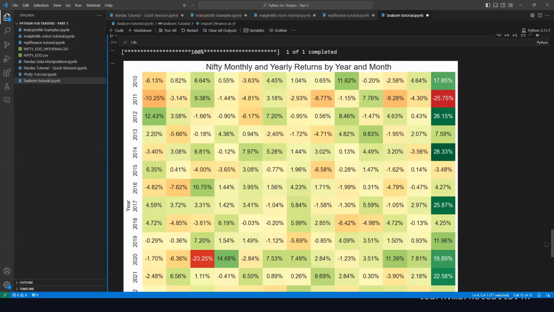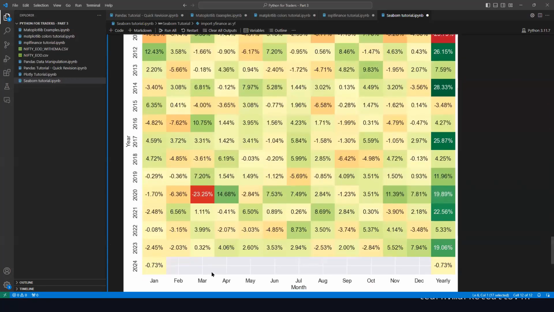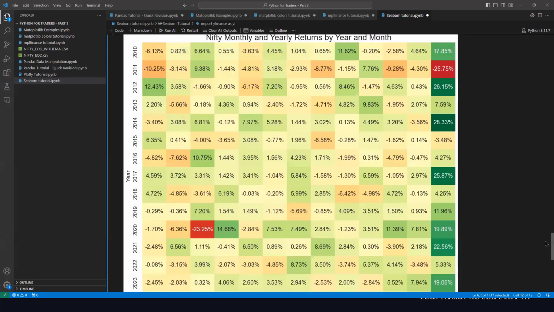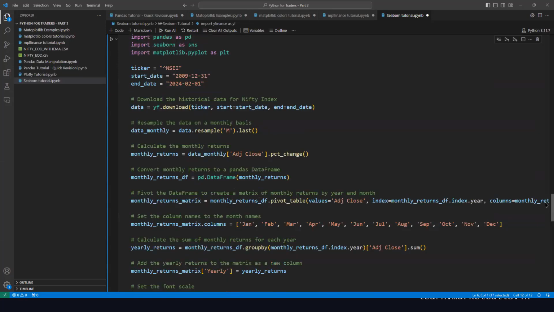So basically, you can see that I have the columns Jan, Feb, March, April, May, June, July, August, September, October, November, December. And I also have an extra column called yearly, which is the sum of all the monthly returns for that particular year. How this is formulated is very interesting, so let's see it one by one.